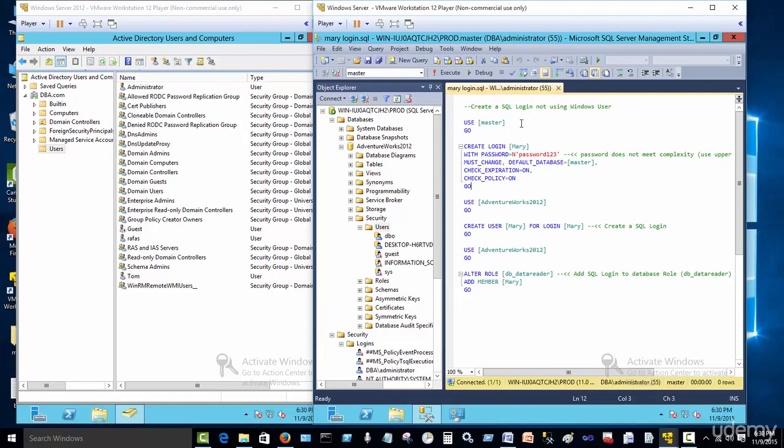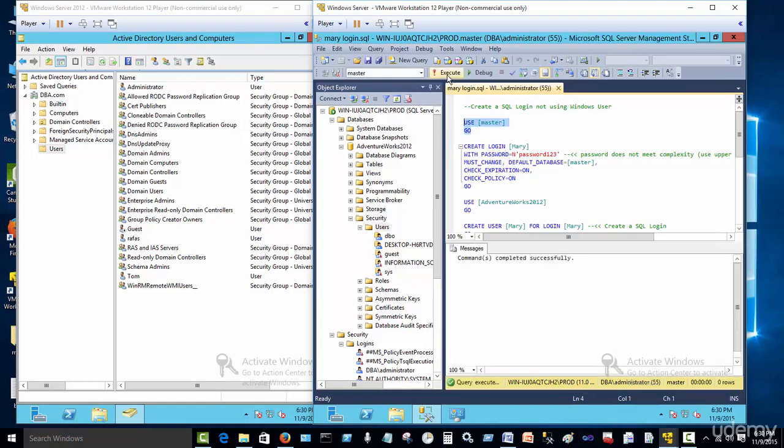So now, in order to create a login not using the Windows user, use the master database. Make sure you point to that database. And these are the keywords. Create login for the person or the application, Mary, with password. Give it the password. Must change means it will force a password change. Default database is master, leave that as is. Then the check expiration and check policy options.